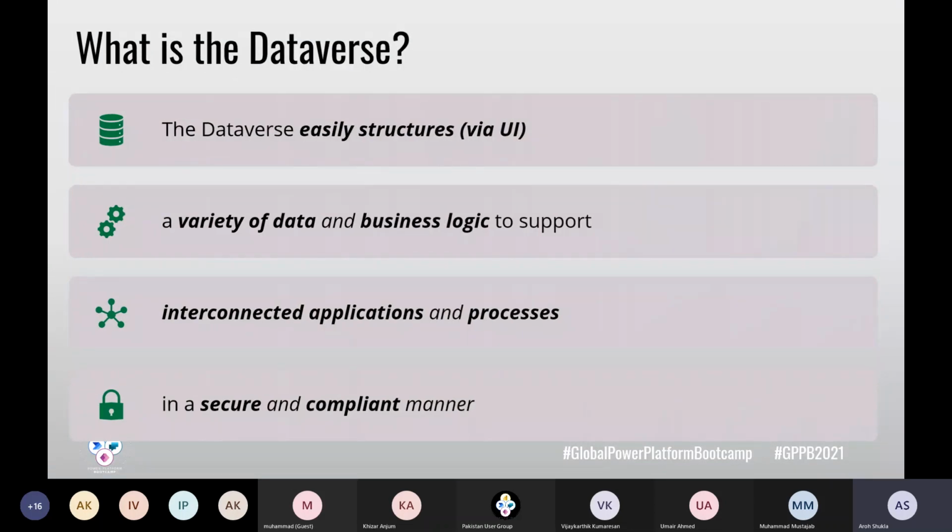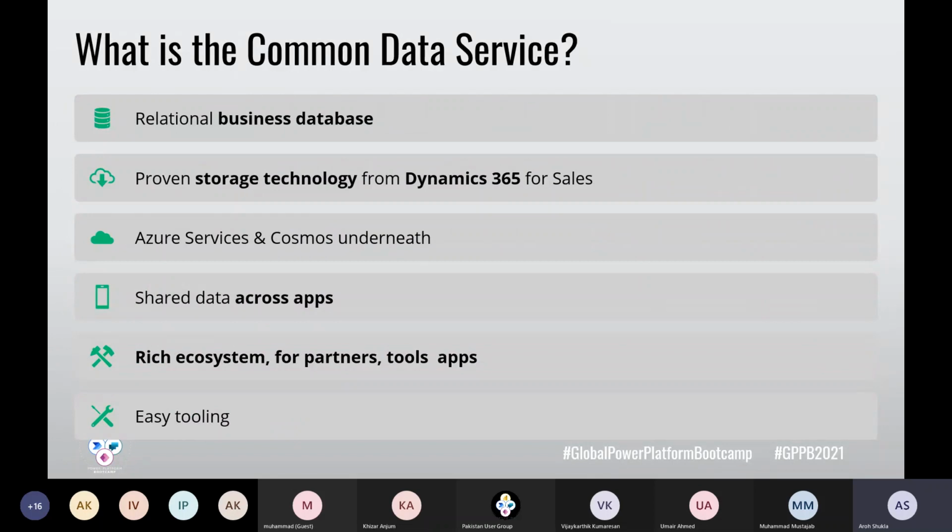Okay, so what is Dataverse? It was formerly called CDS. Now it's Dataverse. It's a relational database, and it's a proven storage technology from Dynamics 365. So people say Dataverse or CDS is a new technology. No, it's the same technology. For many years people have been using Dynamics, so they know it's a very stable application. And the good thing is that you can use Azure services and Cosmos, which is under the other layer, right? And a rich ecosystem, lots of partners, lots of tools you can use.